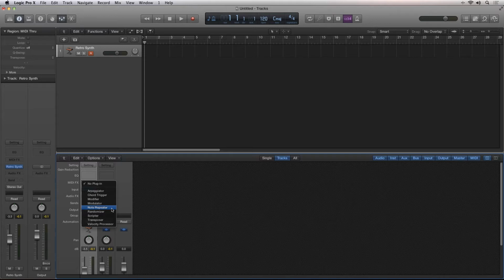Apple has included a variety of MIDI effects units, including the classic go-to effect, the arpeggiator. I'll play some chords on my keyboard and record it into the sequencer workspace.